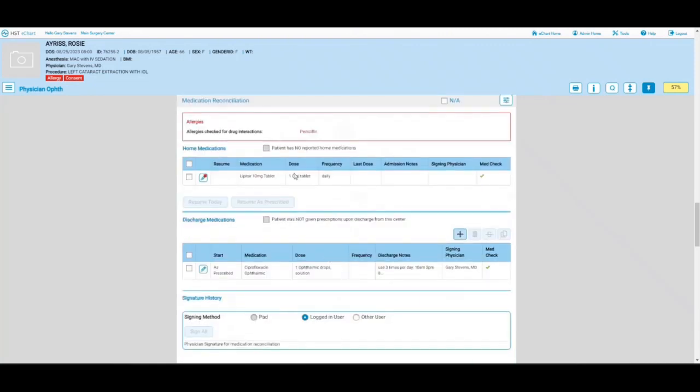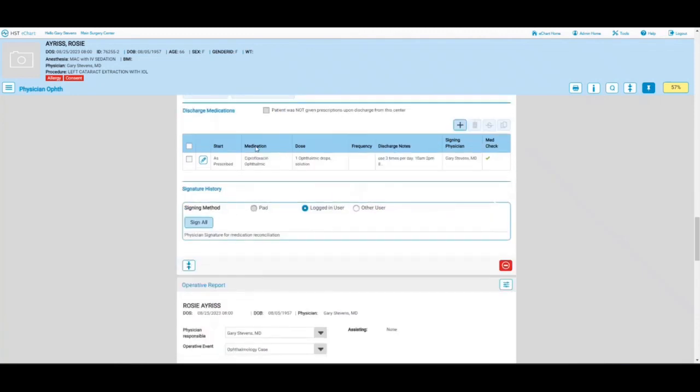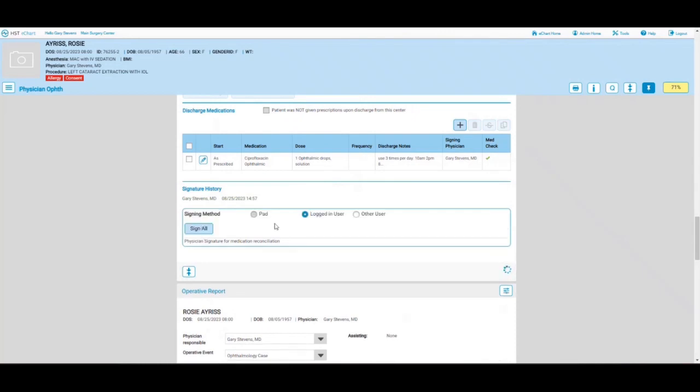In this case, the patient is taking Lipitor at home, which you would want to resume as it was prescribed by their primary. When you check resume as prescribed, this was ordered with your orders to be done at discharge, so you don't have to do anything to that one. And you just sign them all, and your block is complete.